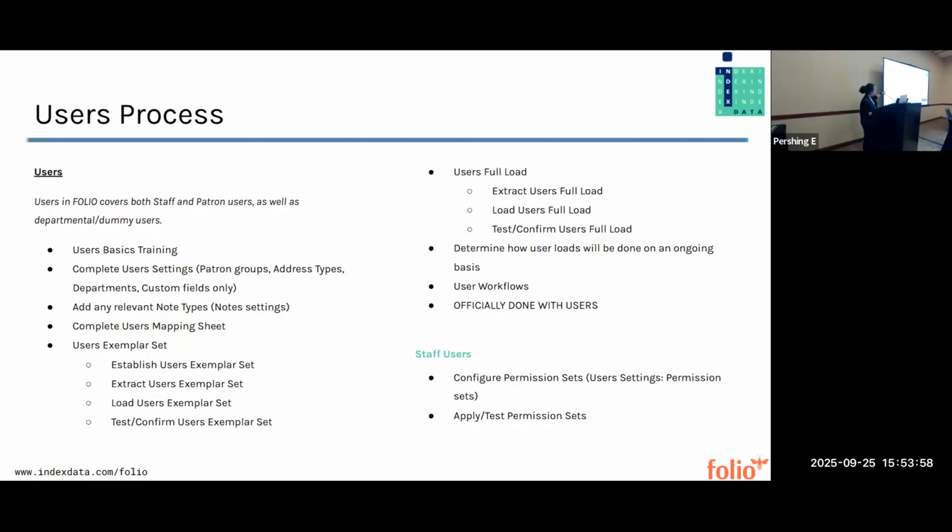We add any relevant note types in the notes settings. So if you want to add notes to your users, we also need to set up the note types in advance. We're going to ask you to complete your users mapping sheet. So we're going to ask you to tell us what field in your data becomes the barcode field in Folio. And we have lots of, again, spreadsheets that we like to use to get that done.